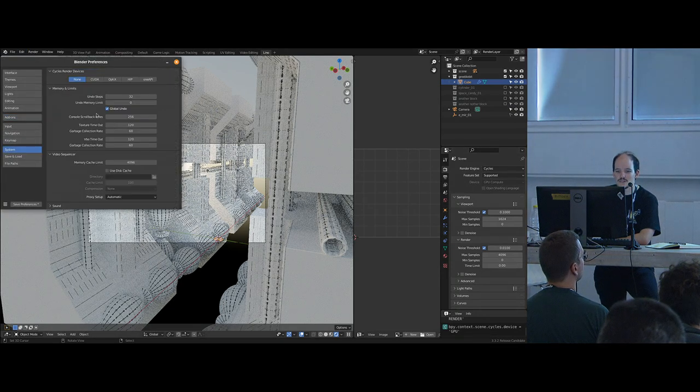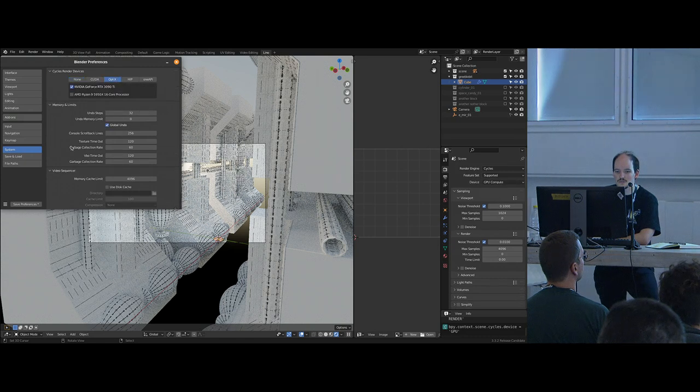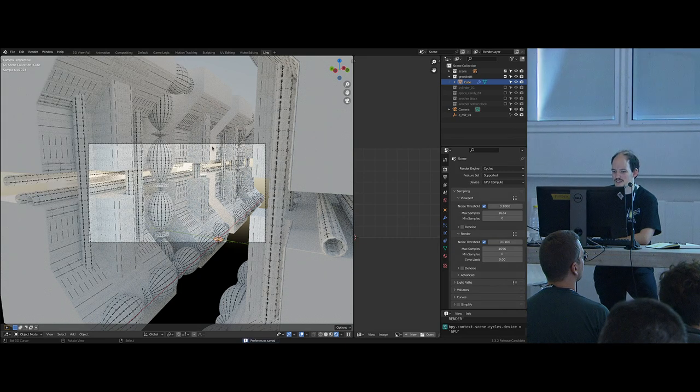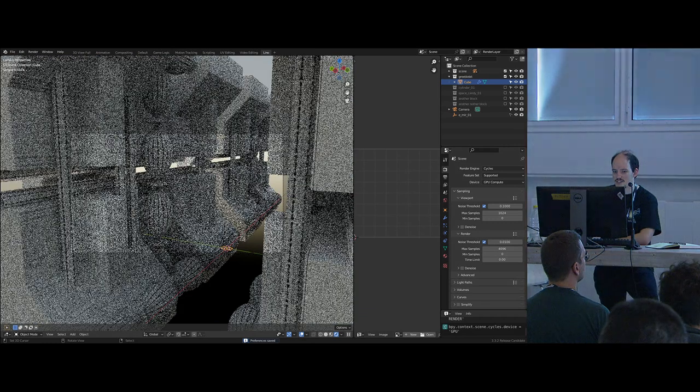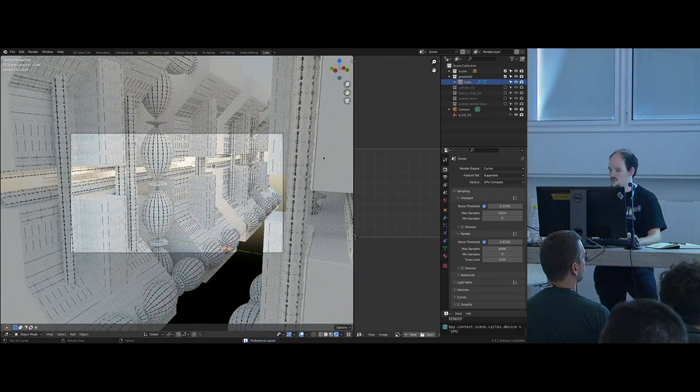System, CUDA, OptiX. Yes, please. Oh, good graphics card, good processor. Nice, I like it. Can I close here? Much better. Cool. Good PC. I like it. Good.